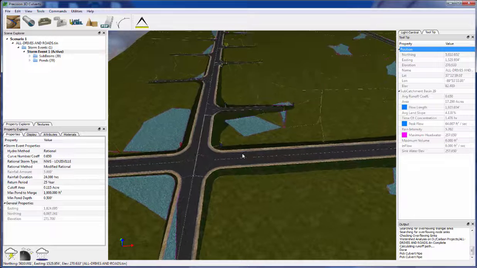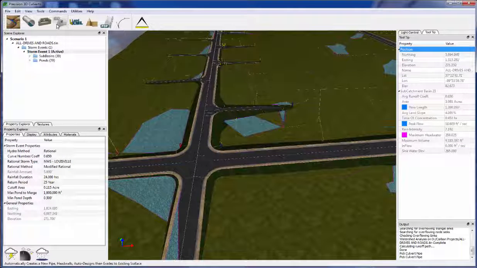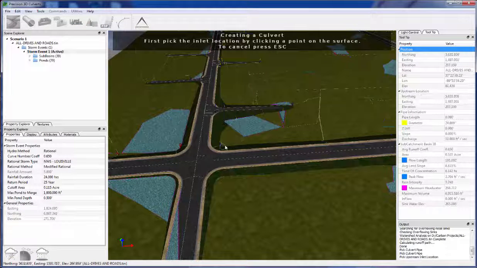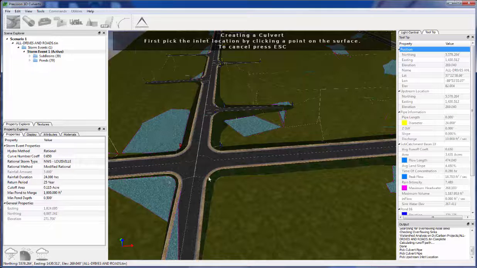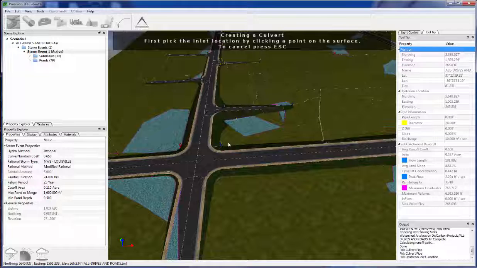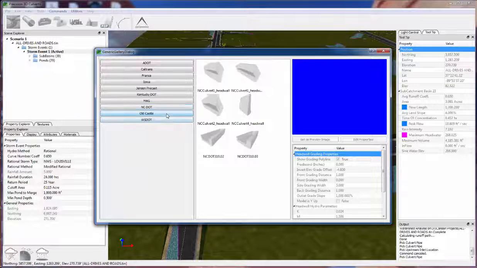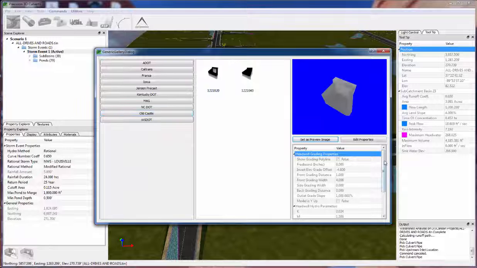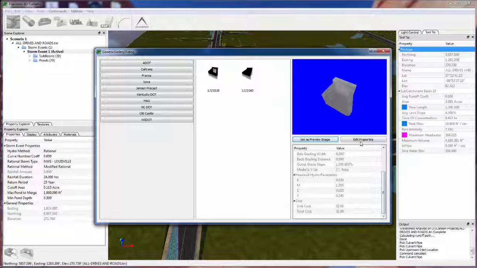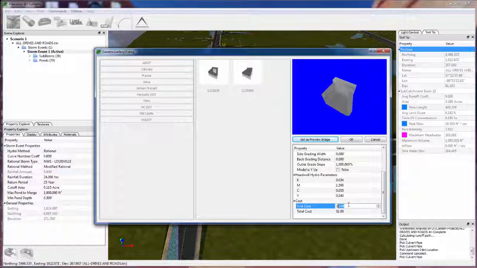So let's go ahead and just place a few pipes and head walls to give you an idea of how the cost estimation works. Actually, what I'm going to do is use a smaller head wall from Oldcastle, and let me make sure that we've got a value associated with that. A better estimate here would be $1,200.